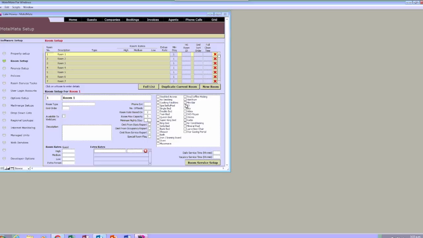We also have what's in each room, and you can click on each of these options that apply to the room, and it will come up when you hover over a booking on your grid. If you ever want to add a new room, you can click on this new room button up the top here, and it will create a new room. And it's the same for duplicating a room. You select the room and it'll come up in yellow and it duplicates the information below.